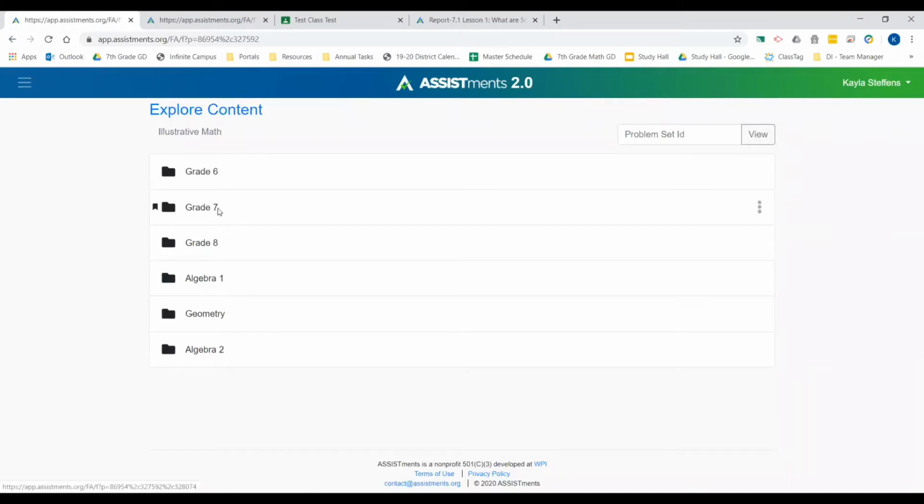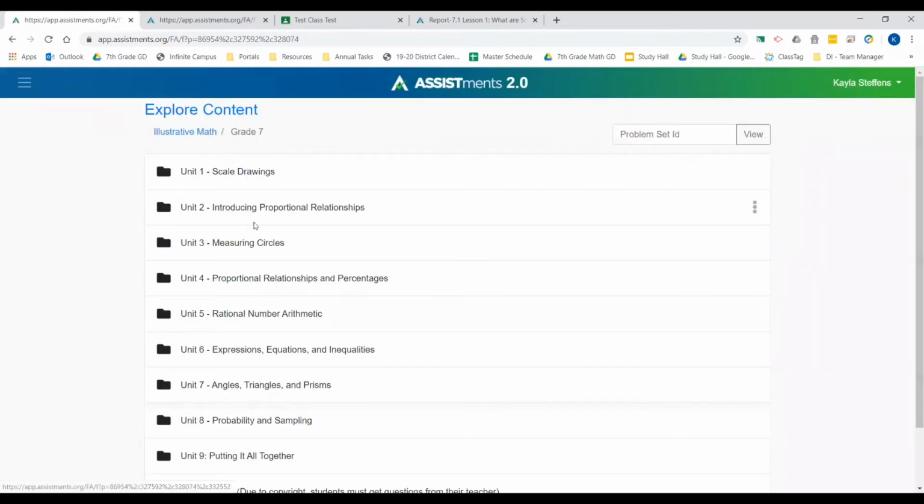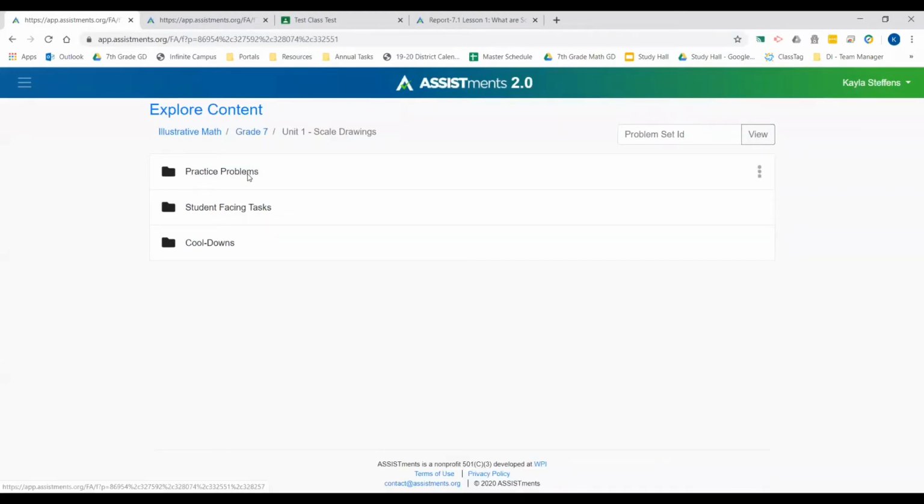I'm a 7th grade teacher, so I pick 7th grade. And then we have all the different units. So we'll just start with Unit 1. You have your different choices. At the end of each lesson, you typically give students a practice problem to work through. There are also the student-facing tasks. This is what students work through as the core of the lesson. And then there are the cool downs, which is like the exit ticket at the end of the lesson.